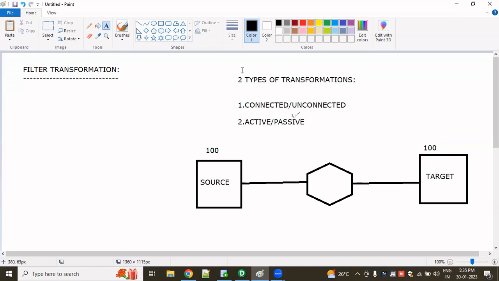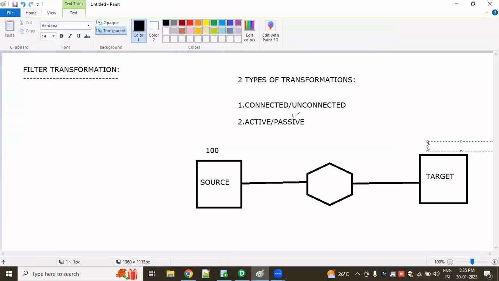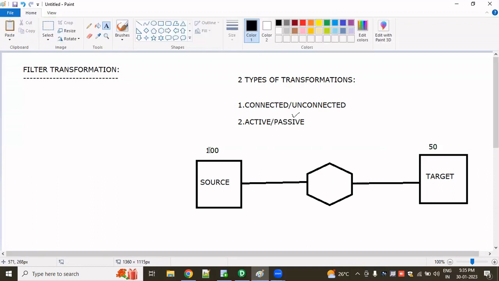Next is the active transformation. An active transformation means the number of records coming into this transformation is not equal to the number of records going out of this transformation. For example, maybe 50. So the input and output records are not equal. This type of transformation is called an active transformation. Hope you are clear on what is connected and unconnected, and passive and active.